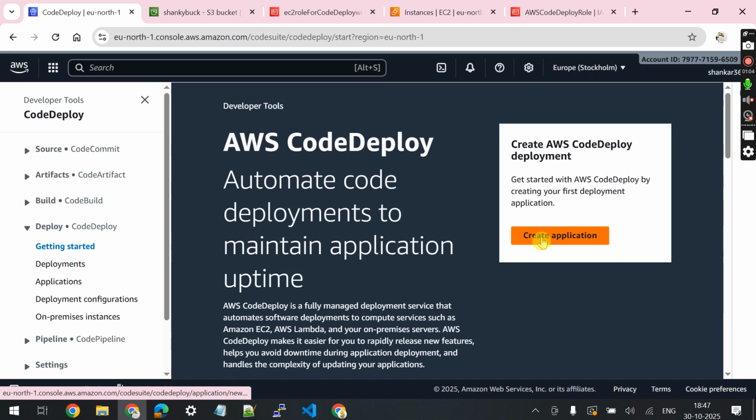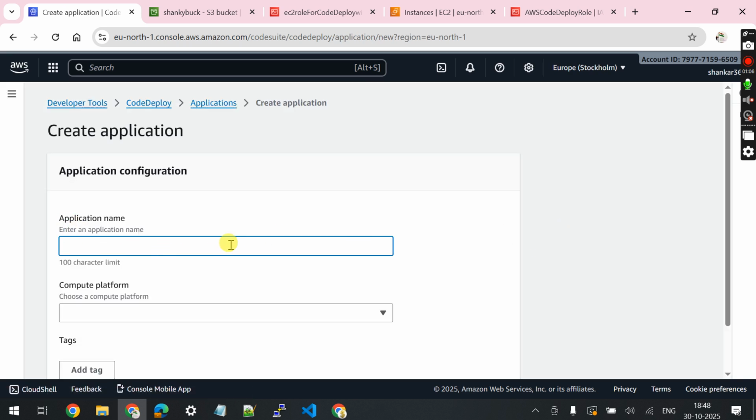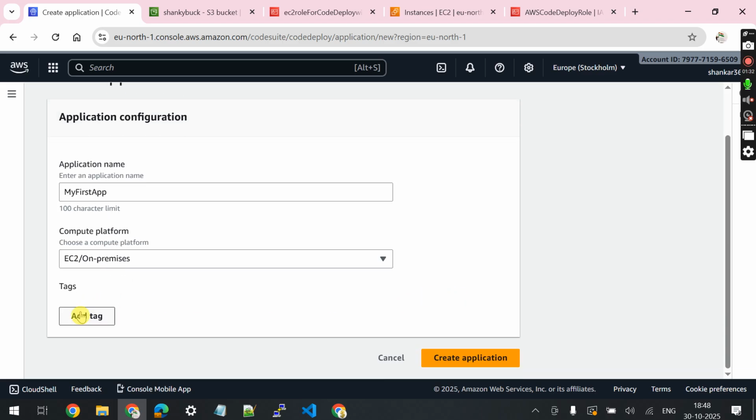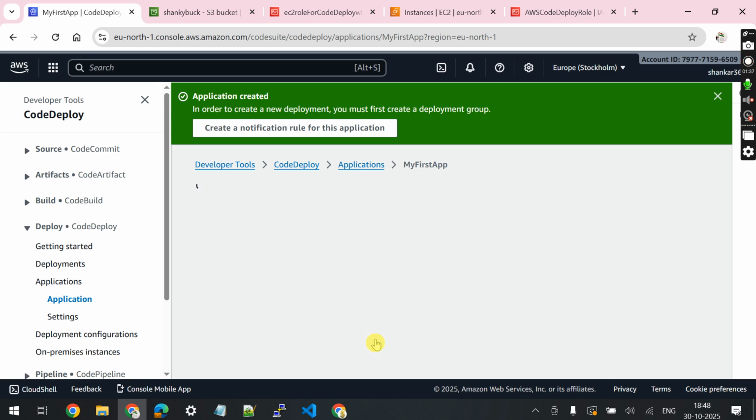Once you click on Create Application, you have to give the application name. You can give any name that you want. My first app. In the compute platform, you can choose EC2 instances. Right now, we are going to deploy to an EC2 server, so we'll use EC2 or on-premises instances. Or you can also choose to deploy to AWS Lambda, but we'll choose EC2 instance, and you can add a tag, which is optional. Click on Create Application.